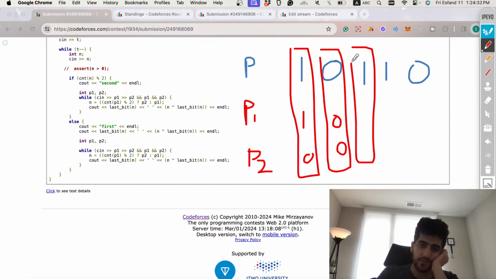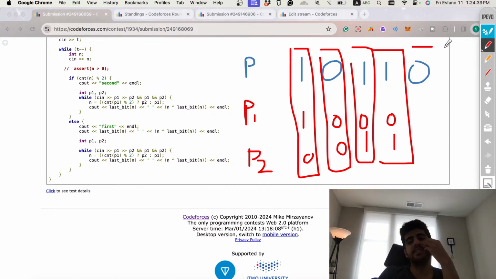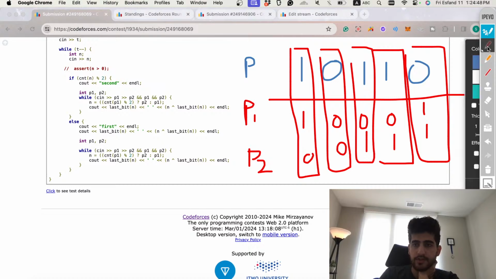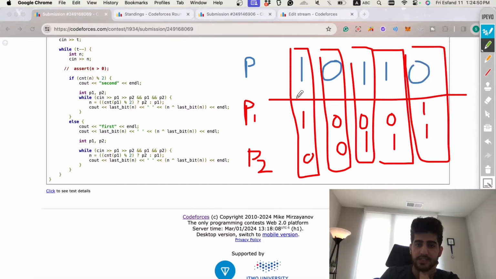In this one, one of them should be 1. For example, P2 is 1. In this one, again, one of them should be 1. For example, again, P2 is 1. In this one, either both of them should be 1 or none of them should be 1. So assume that both of them are 1. So each time, the first digit, we have 1 1 in here and 1 1 in here. Here we have 0 1 in here and 0 1 in here. Here we have 1 1 in here and 1 1 in here. Here we have 1 1 in here and 1 1 in here. And here we have 0 1 in here and 2 1s in here.